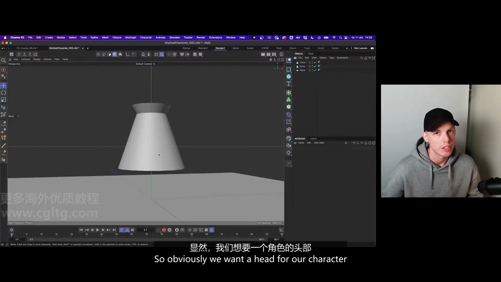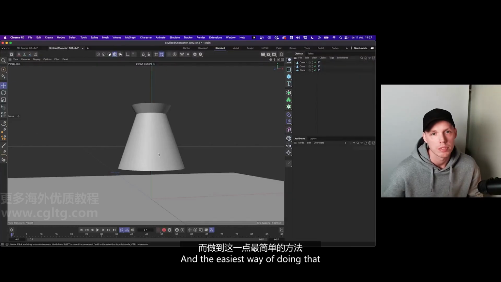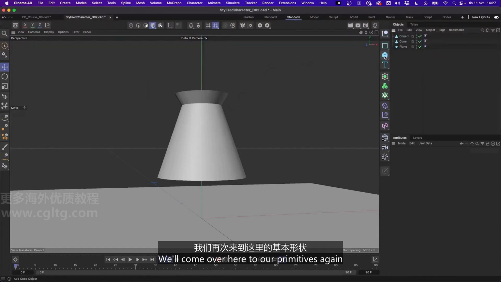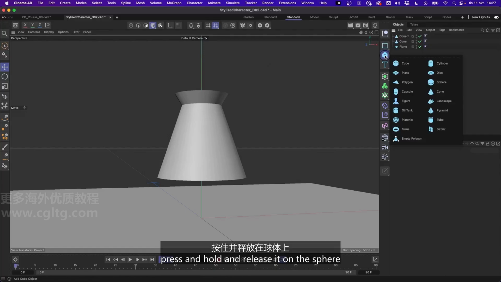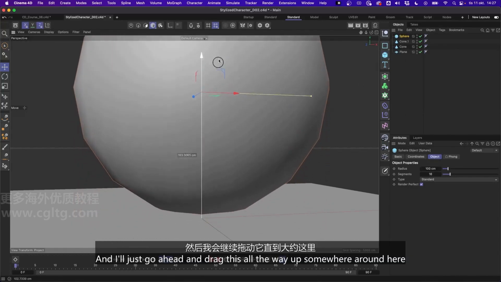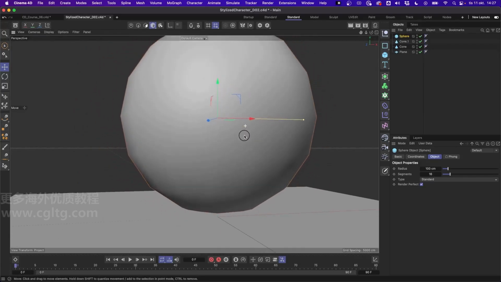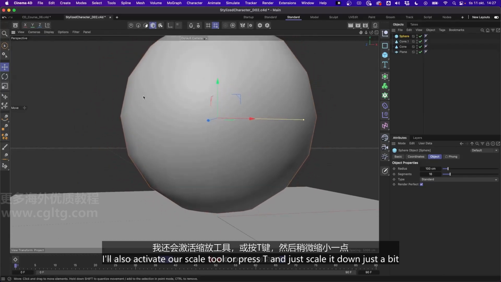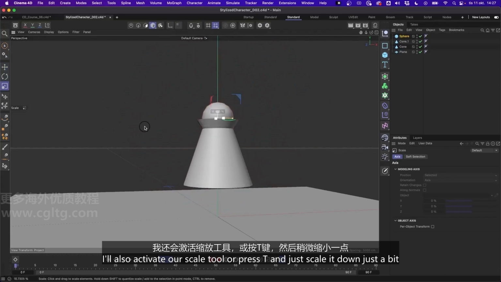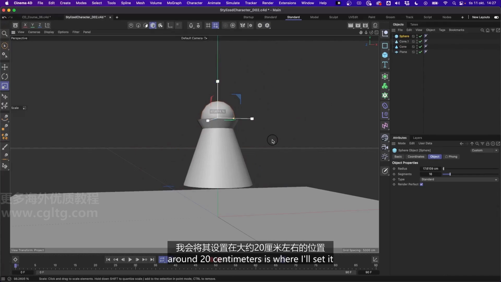So obviously we want a head for our character, and the easiest way of doing that, of course, is to add a sphere. So we'll go ahead and do that. We'll come over here to our primitives again, press and hold, release it on the sphere. I'll drag this all the way up somewhere around here. I'll also activate our scale tool or press T and scale it down just a bit, somewhere around 20 centimeters is where I'll set it.